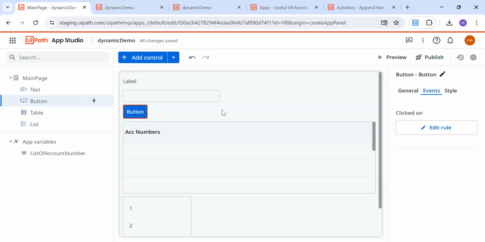Perfect. I hope you have got enough idea about how we can actually use this dynamic display and how we can convert the values that we have entered into the list and add these values into the list.